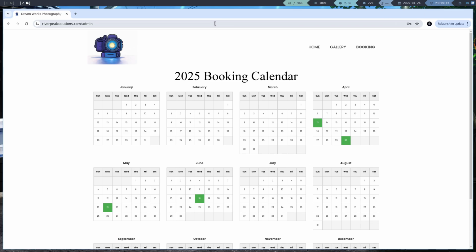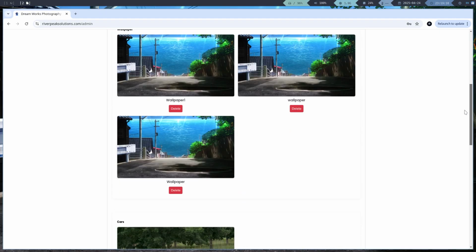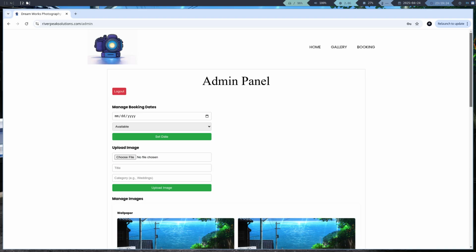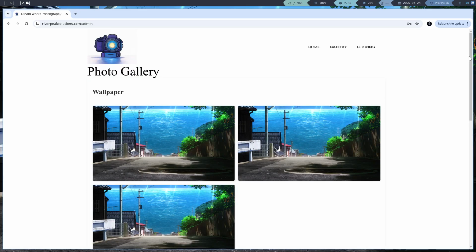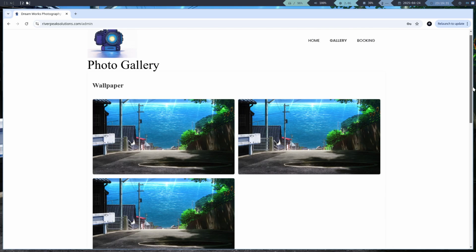Pretty simple. I think the only thing left to show you would be how to delete an image. Let's just delete our camel. So yep, should be gone. There we go. And let's just confirm that it's gone. And it is gone. So there it is.